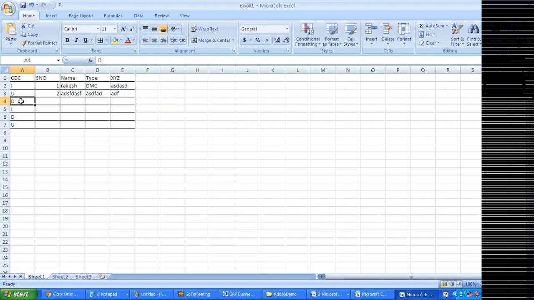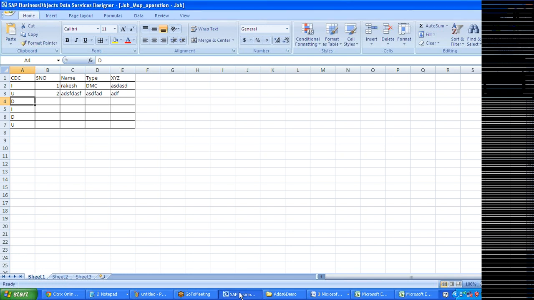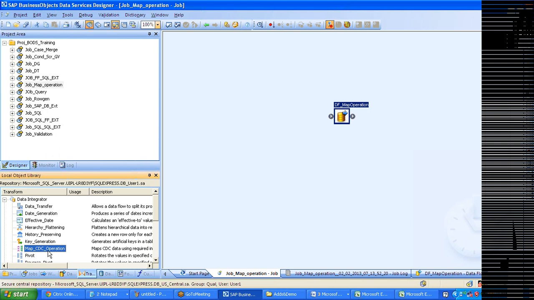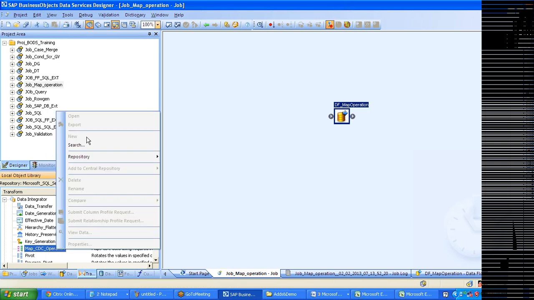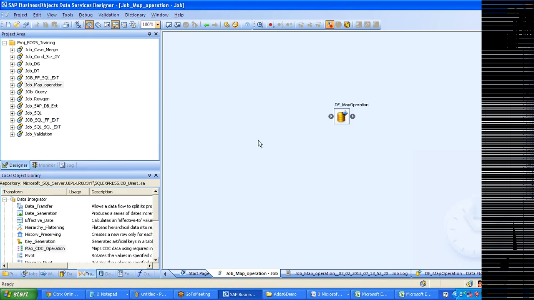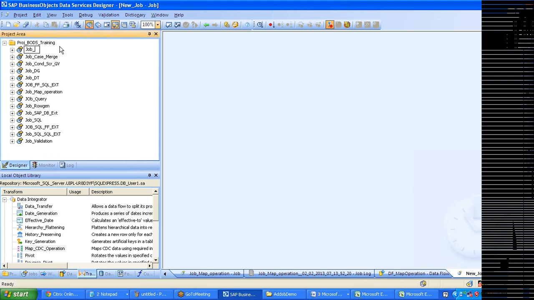The CDC tables are saved on the database, and you have to read these tables from the database. And if you are trying to read these tables from the database, then you can use the map CDC operation, which has an extra column which can address these values. Now let me create a job underscore map CDC.